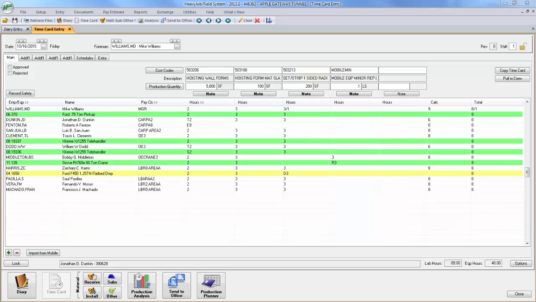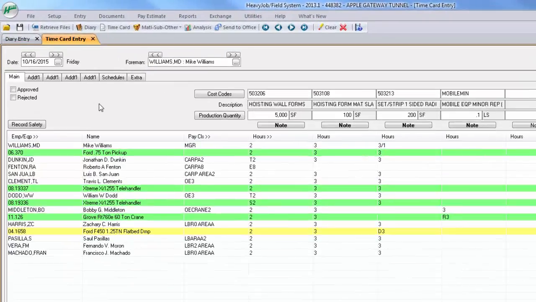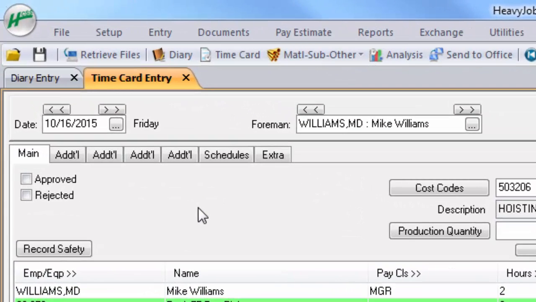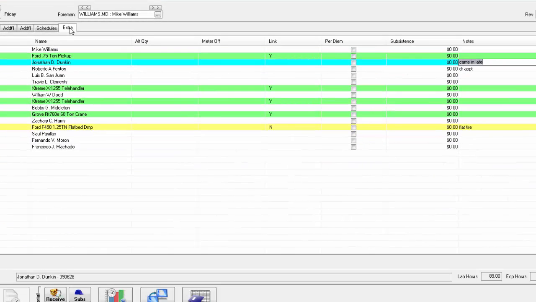So on the screen, I have a HeavyJob time card that I've been working on through the other training videos, and we have all of the cost codes. We have all of the cost code notes, the quantities, the employees, the equipment, and the hours have all been recorded. We've also filled in the schedules tab. So now we're going to look at what we need to do on the extra tab. And the extra tab is the farthest right, so always easy to get to.